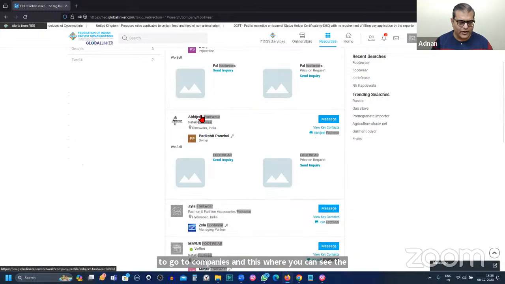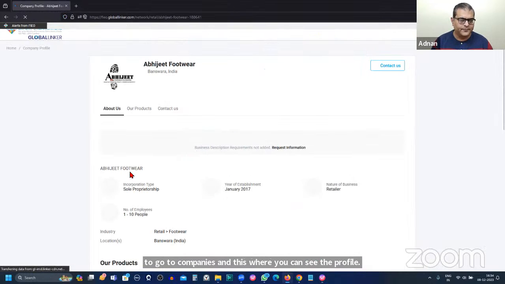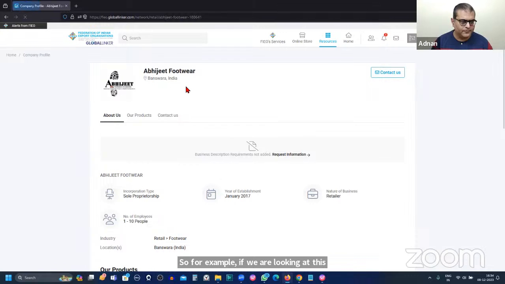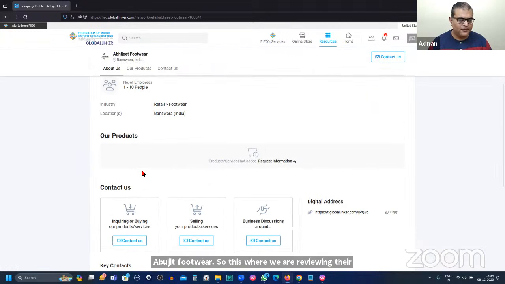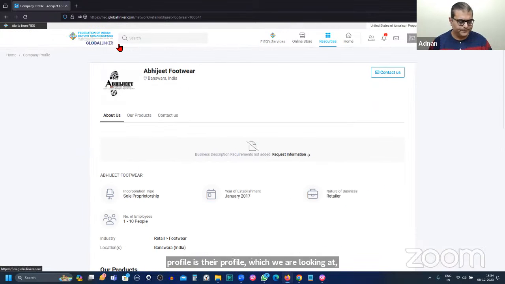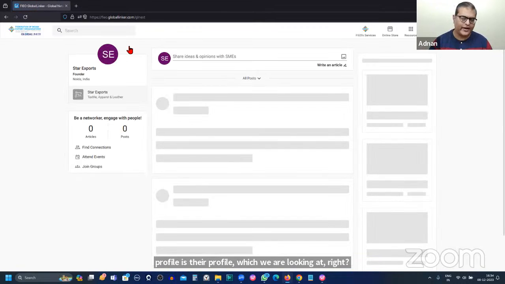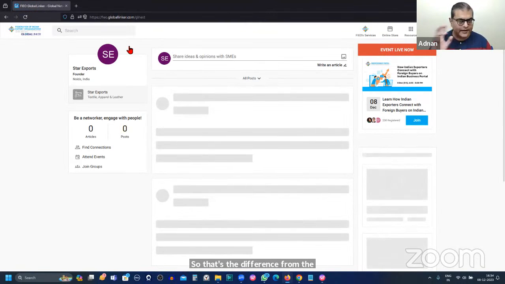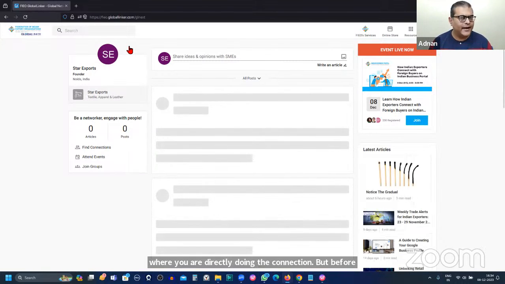So for example, if we are looking at this business, Abhijit Footwear, this is where we are reviewing their profile. This is their profile, which we are looking at, right? So that's the difference between the search and here. This is where you are directly doing the connection. But before you do that, update your profile. Otherwise, obviously, you will not be getting the maximum benefit from your effort.